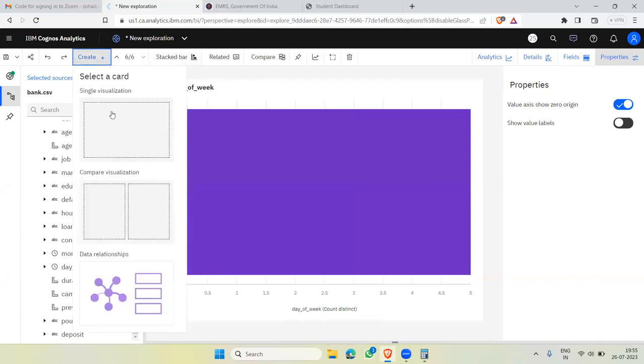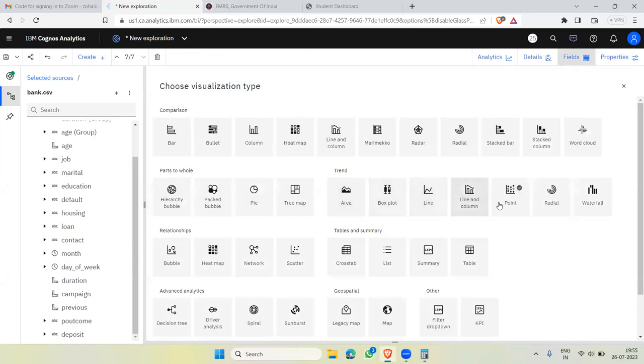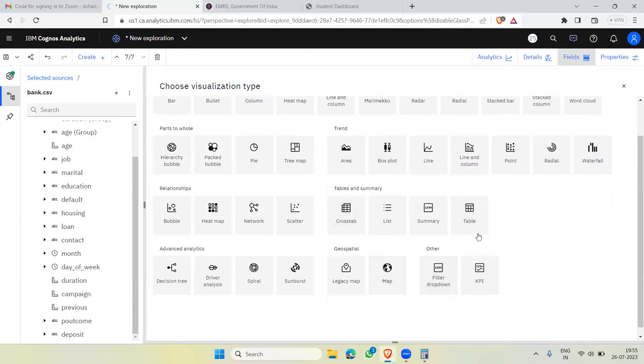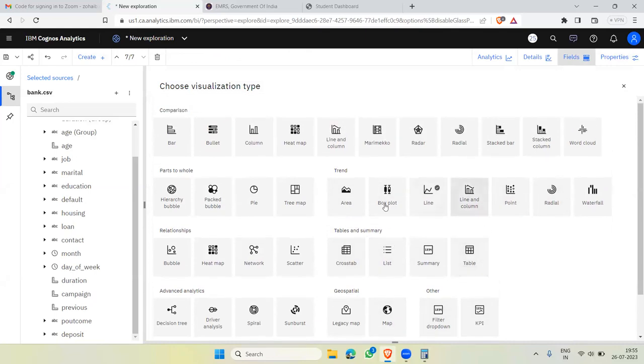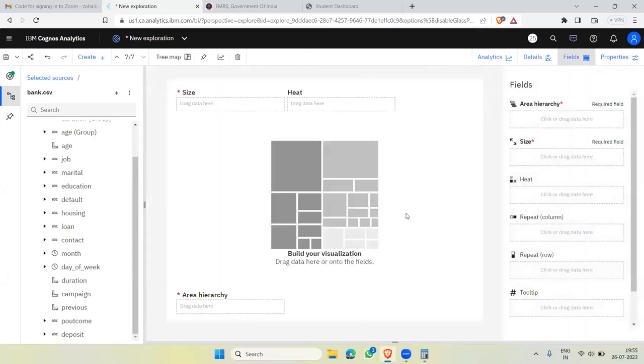Go to create visualization. And now choose a type. This time you pick a tree map. Pick up a tree map here. Locate the tree map availability, or heat map, you can say. Yes. Have you found the tree map? Great. Yes. Now drag the things correctly.